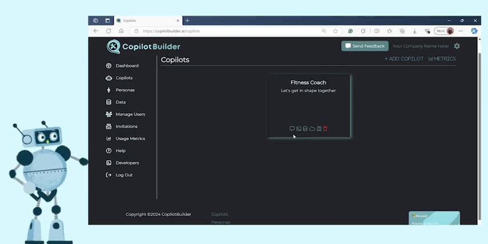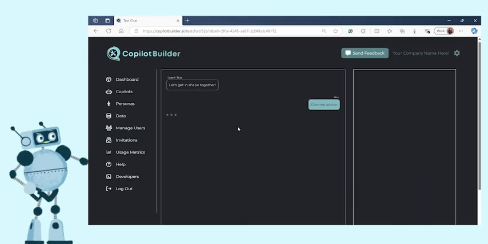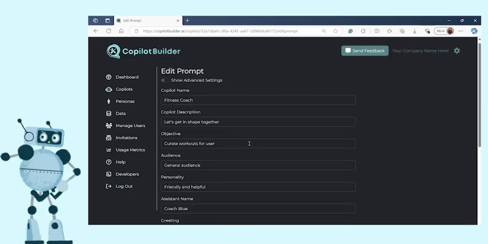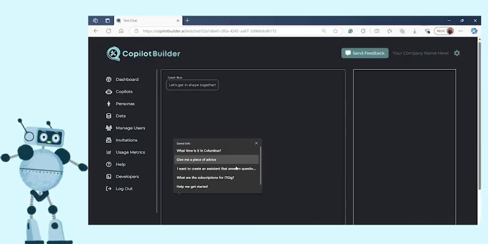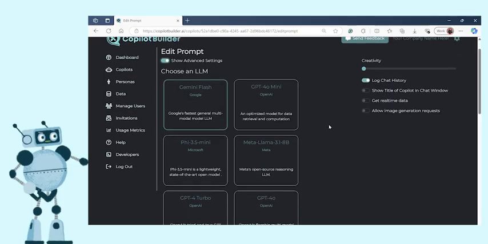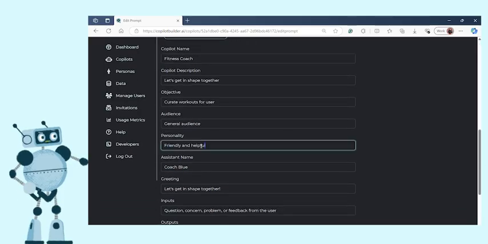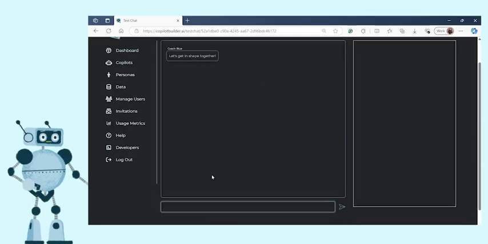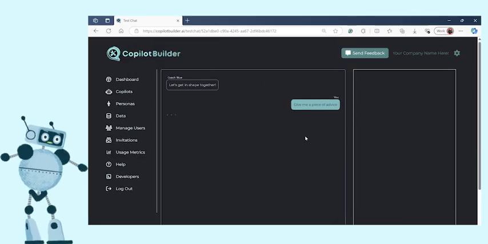By following these steps, you should be able to identify and resolve most issues with your Copilot. Remember, this technology is relatively new, and your use of it makes you a pioneer in the space. So don't hesitate to explore, play around, and get creative. With Copilot Builder, the possibilities are endless.